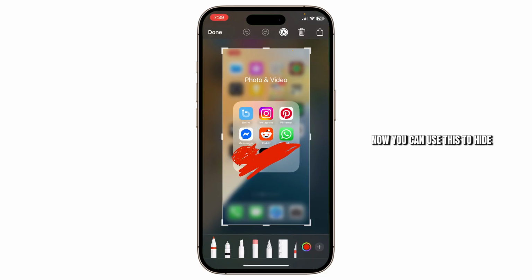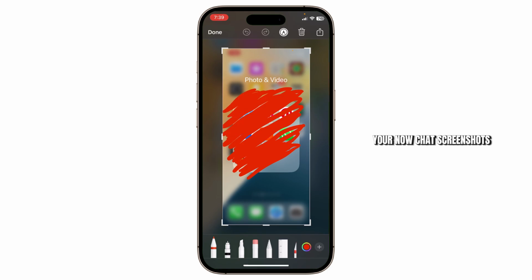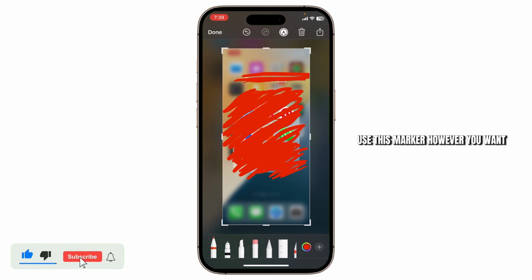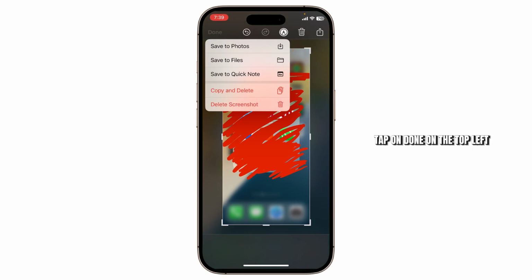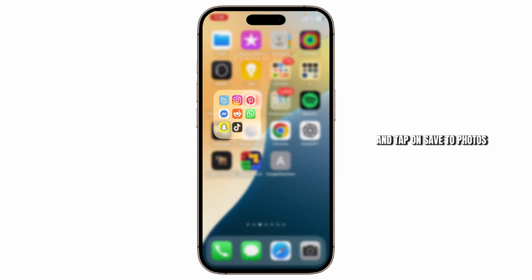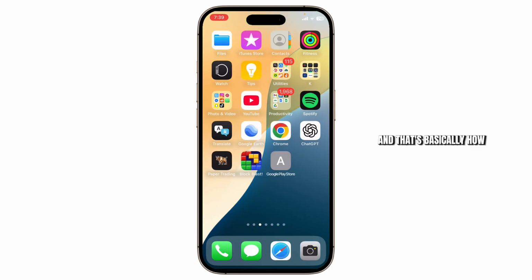Now you can use this to hide chats or stuff from your chat screenshots, and yeah, you can basically use this marker however you want. And after you're done with the edit, tap on done on the top left and tap on save to photos. And that's basically how you can use the red marker in screenshots or photos.